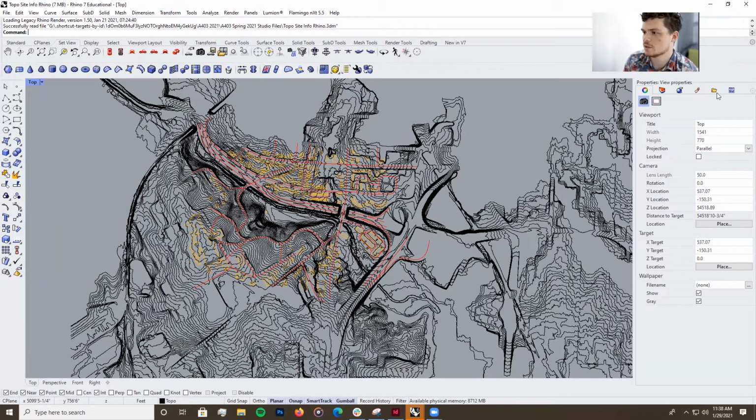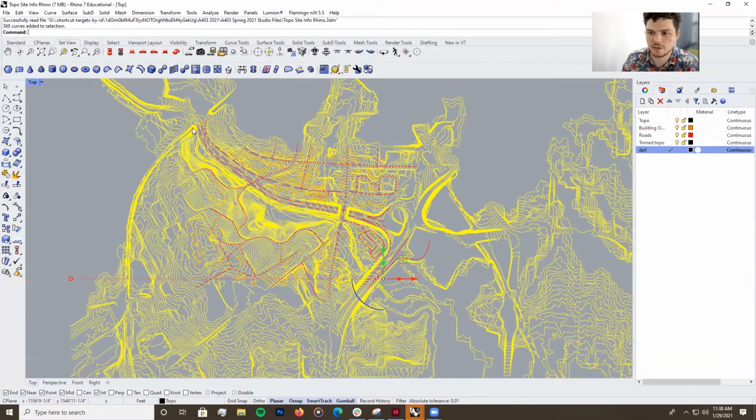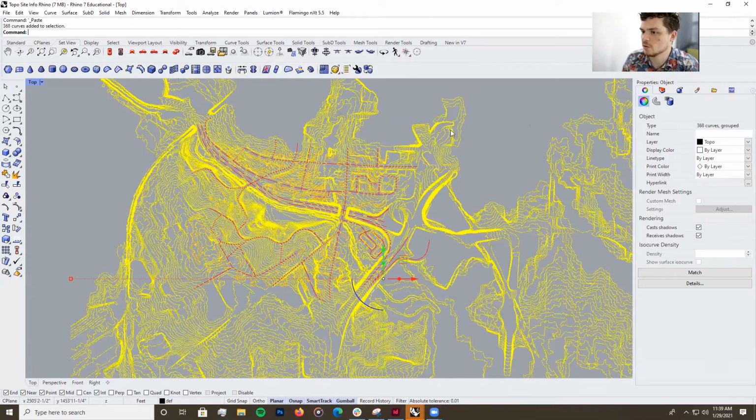So the first thing that we're going to do is go over to layers and create a new layer called trimmed topo. And then in addition, we're just going to make a default layer that we can use. And then we're going to select the topography, which if you haven't already, make sure that it's in a group just to make this easier. And then do Control C, Control V. Now you've copied and pasted that information. You can come back into layers and only select one of those groups and then hit this layer button and go and put it on the trimmed layer.